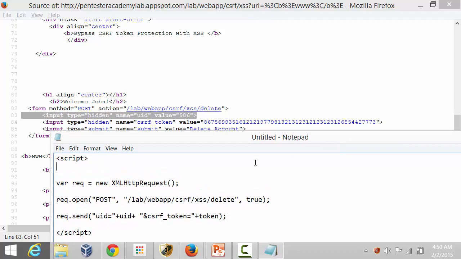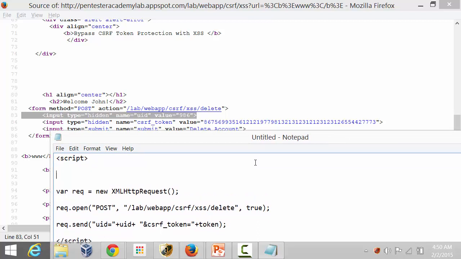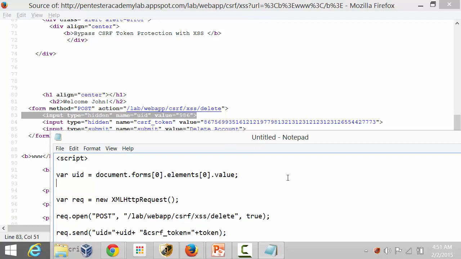So let's type in here that basically var UID equals document.forms[0]. There's only one form on this page. .elements[0].value, right? This would be whatever is the UID value, which would be picked up.